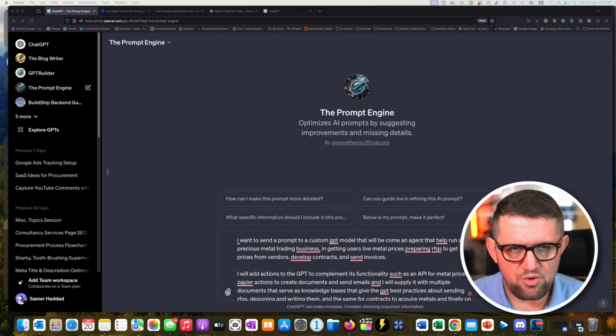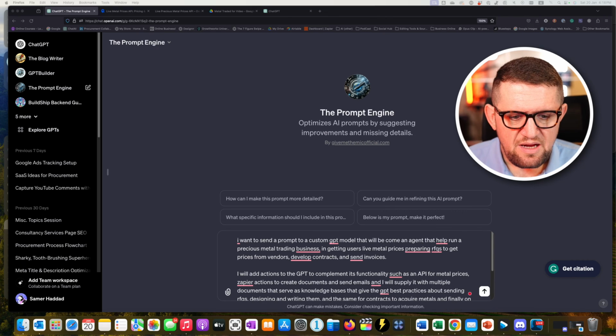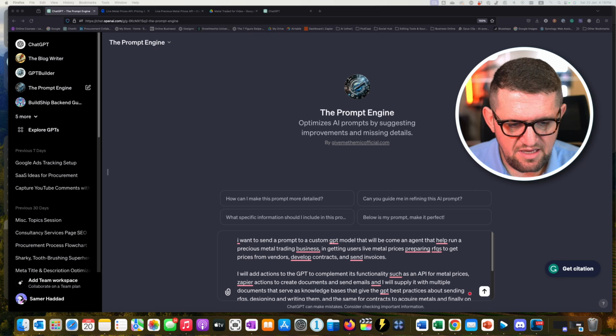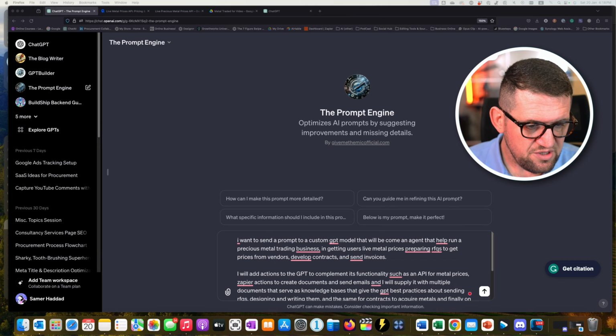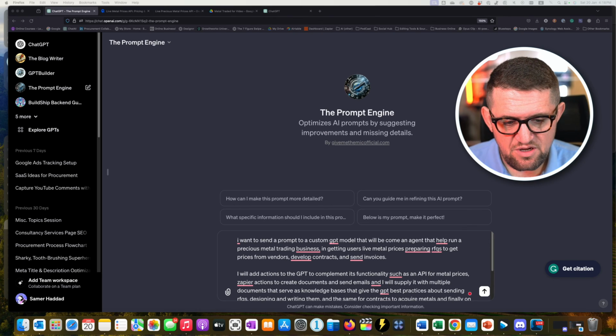So this is what I wrote. Let me just move myself up a little bit so you can see. Okay, I want to send a prompt to a custom GPT model that will become an agent that helps run a precious metal trading business in getting users live metal prices, preparing RFQs, which is request for quotation, to get prices from vendor, develop contracts, and send invoices.